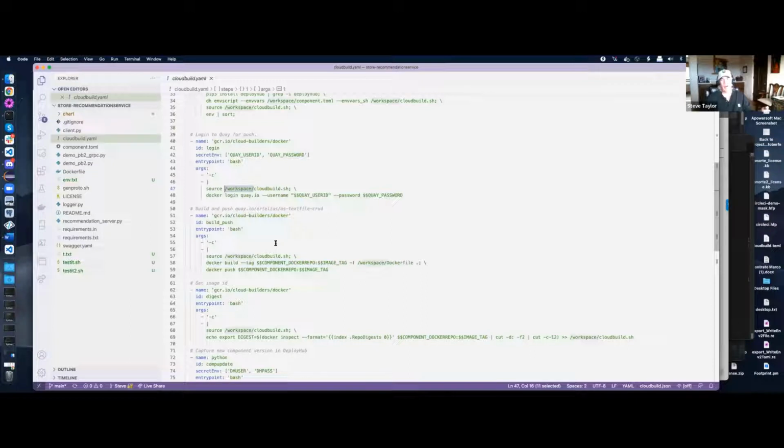One of the weird things in Google Cloud Build is that you can't pass environment variables from one step to another. If I set an environment variable in the login step here, when I get to the build and push step, that environment variable isn't available. The way you get around that is by pushing your environment variables into a script, and then running a regular Unix command to run that script and reload the environment variables into that process. That's one way you move data between all these different steps.